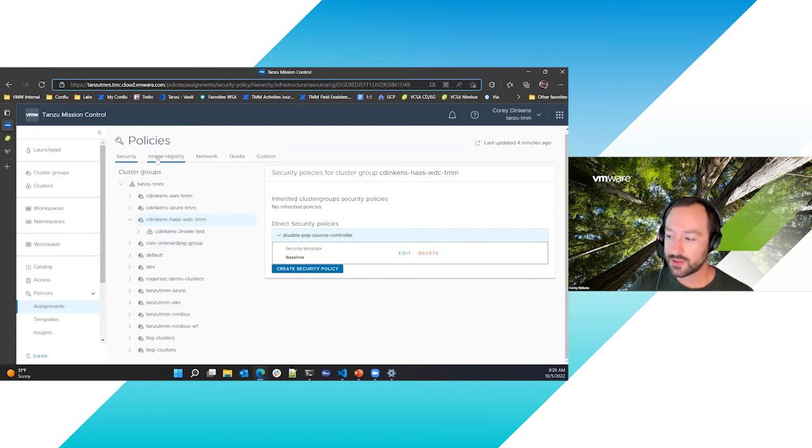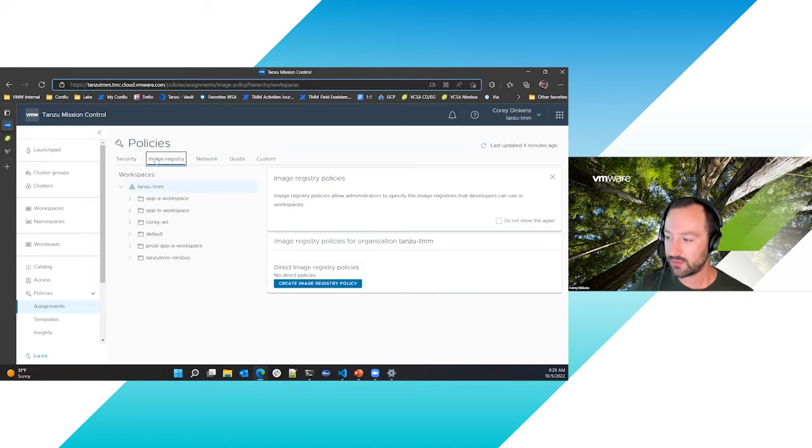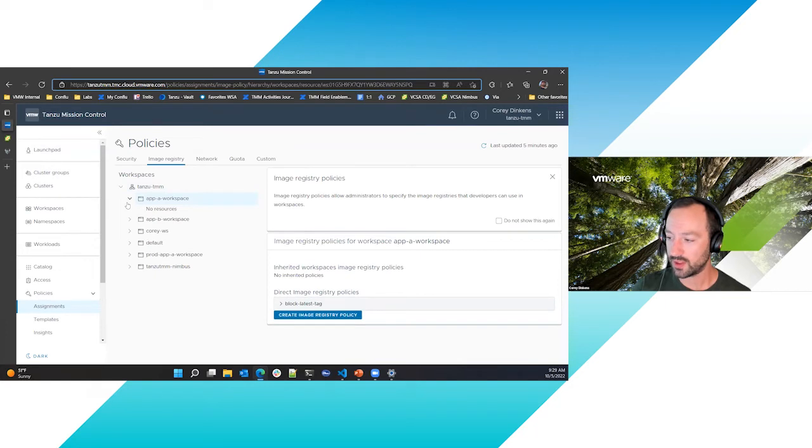So looking at some of the other policy types that we have: image registry policies, which can be applied at the entire organization level, or they can also be applied at individual namespace levels, or even individual workspace levels. And a pretty common one that we see is the ability to block the latest image tag.